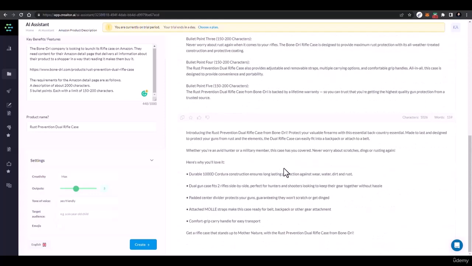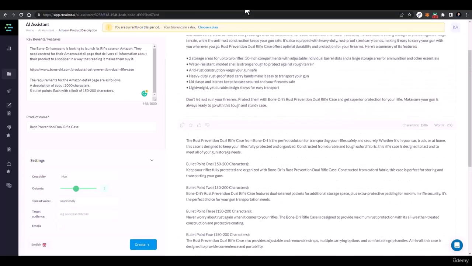And here you can see we have everything written in bullets and in description, and we can just copy these things. We can just paste it in Google Docs.